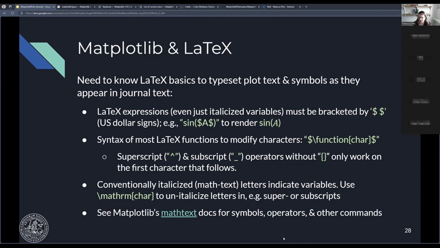typeset your variables the same way on your plot in Matplotlib as they're typeset in your paper. And that's important. It's important that the symbols that you use in your paper in the article text match what's on your plot. And in order to do that, you need to know a little bit of basic LaTeX. So let's talk about that.